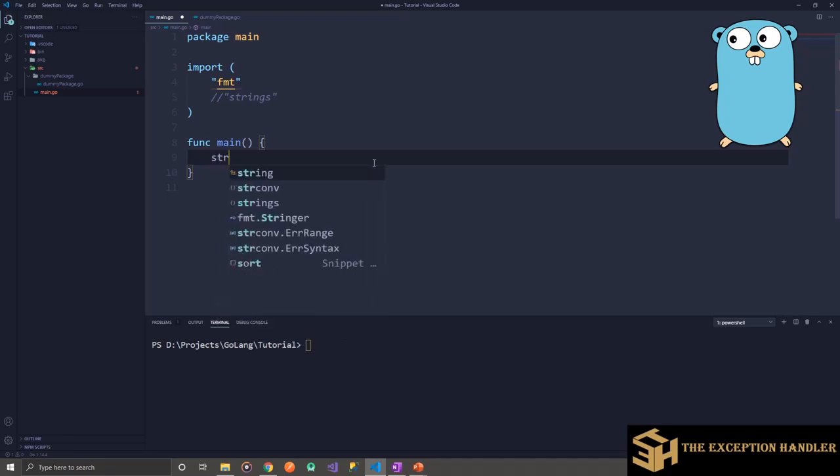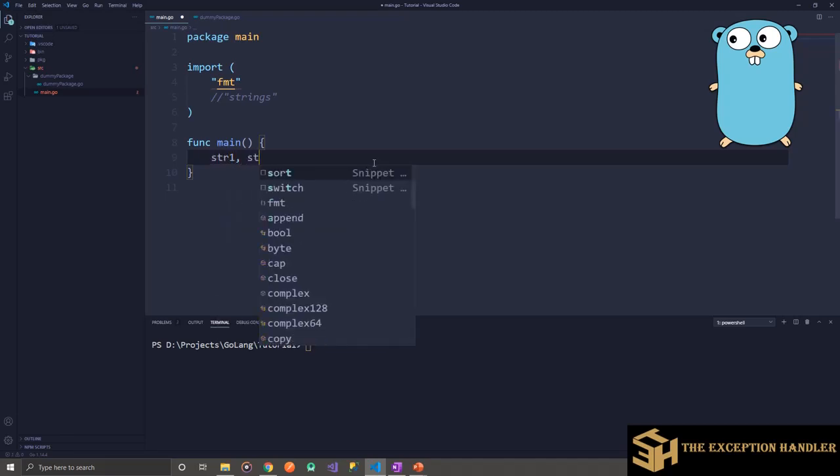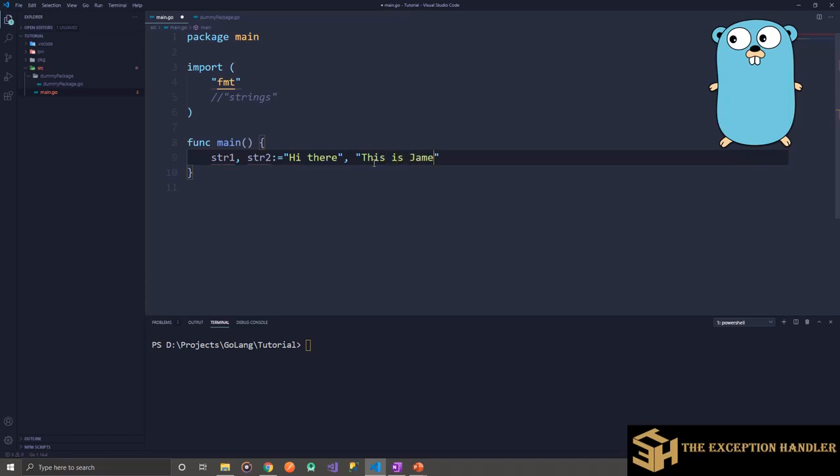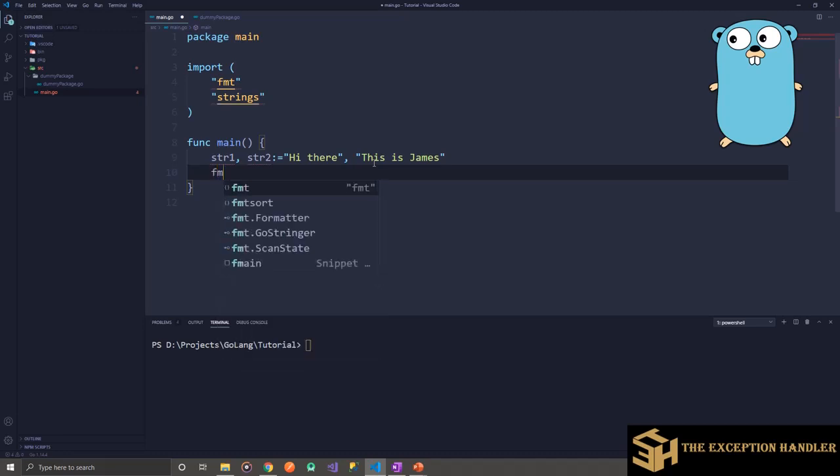Let's suppose I have a str1 and a str2 defined, which contain the values "hi there" and "this is James". These are the two strings that I have in the two variables str1 and str2. I just want them to be in uppercase and want to print them or store them in some other string variable. Now how to do that? We'll first have to import the package, and now let's try to print with fmt.Println.